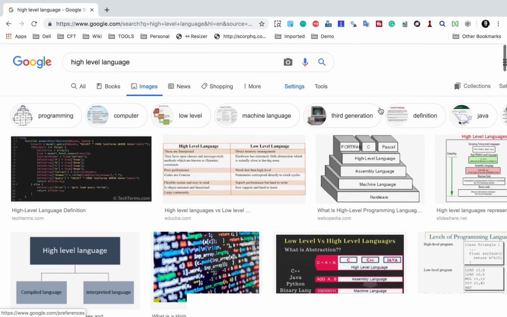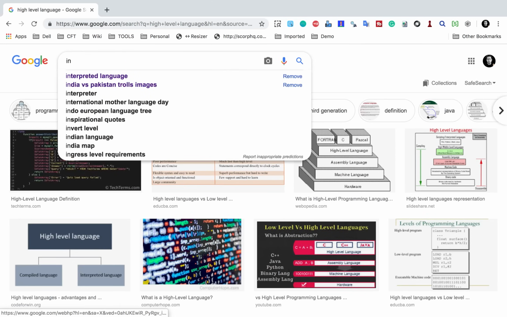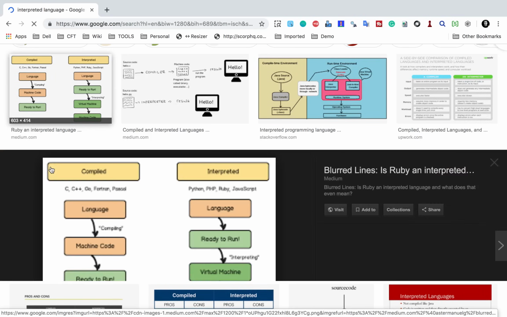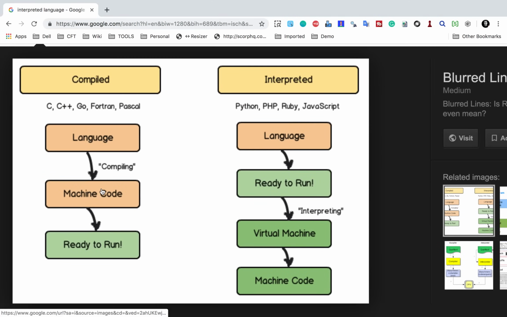If I go again to Google and I will search for interpreted languages and go to images, and you can see a image here. This picture shows a high level difference between compiled and interpreted languages. So a programming language can be a compiled language that needs a compilation step before it can run on the system's hardware, or it can be interpreted. Now C, C++, Go, Fortran, Pascal, all these are compiled languages where we have a compilation step. So you write your programming language in whatever language you are writing in, and then there is a compilation step that converts that source code into a machine code, and then it finally runs on the system.